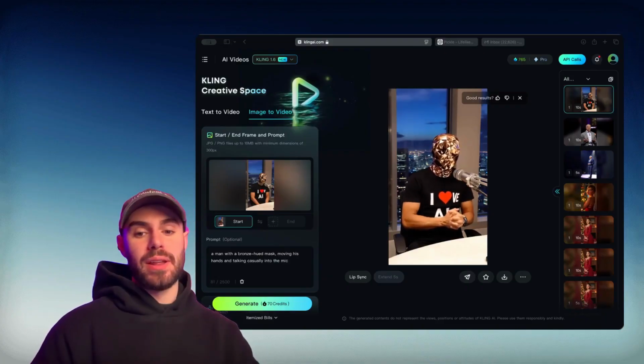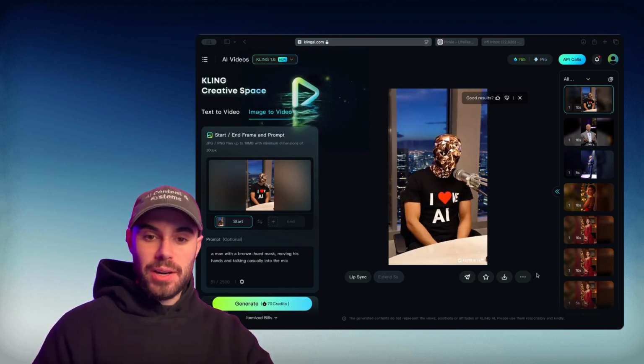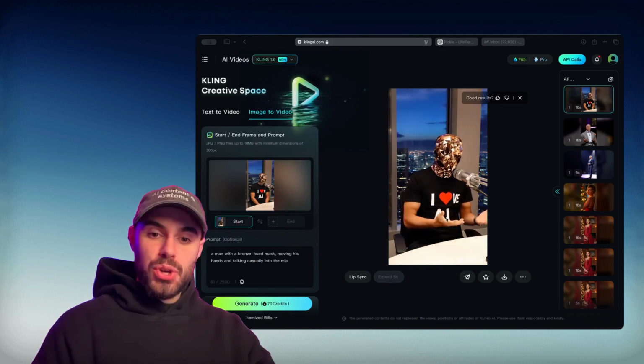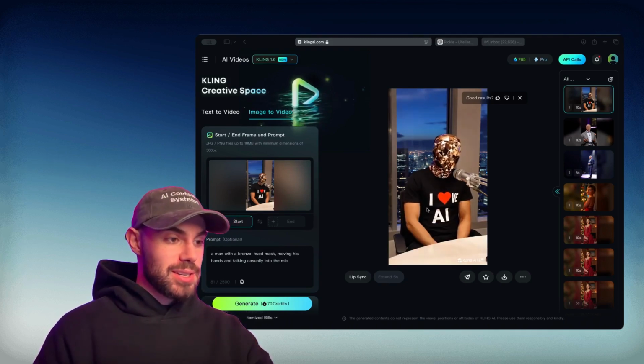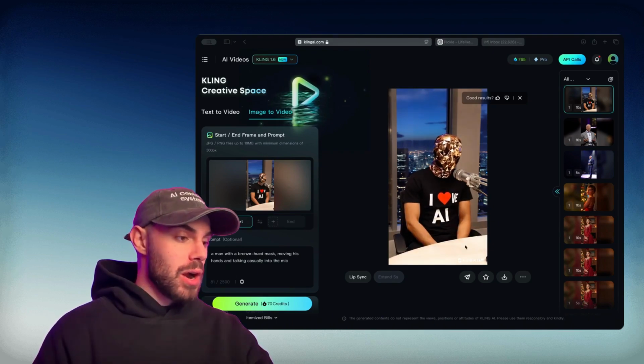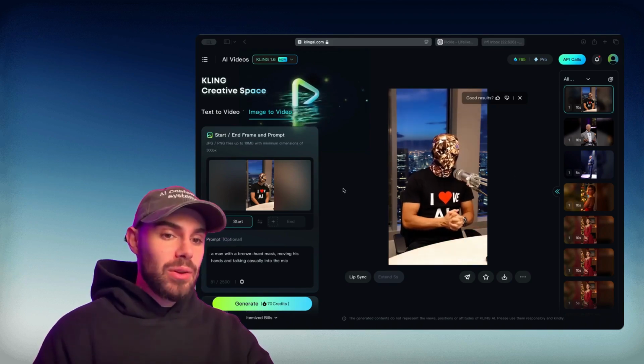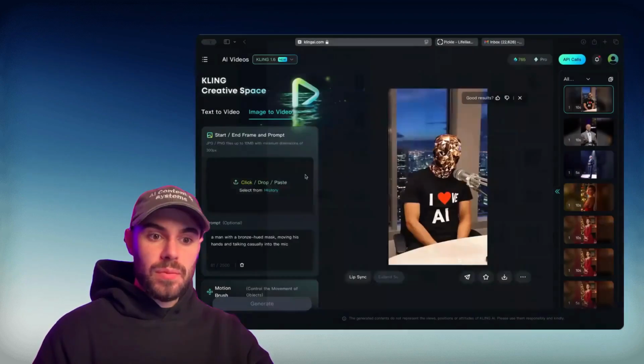This is phenomenal, guys. Look at this. It's very high quality. It looks realistic. Also, the text on the shirt is consistent. The hand movement is great. You can totally build a character out of this. Look at the reflections in the mask. It looks good. So now let's try it with the other image.